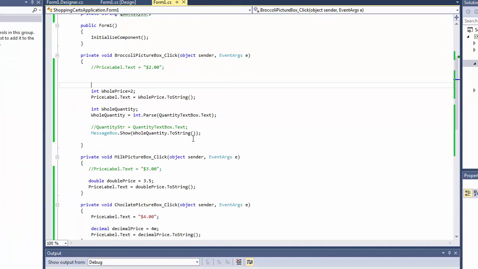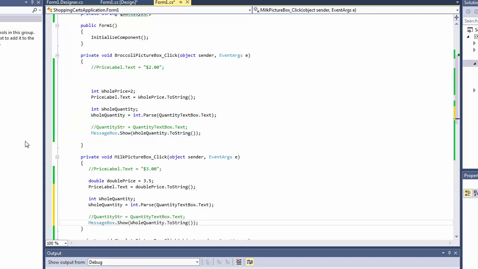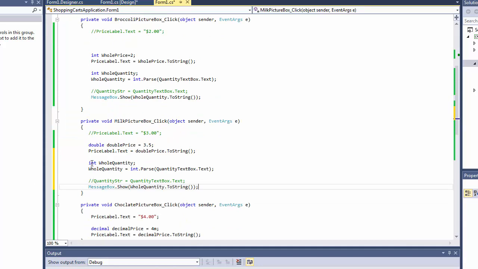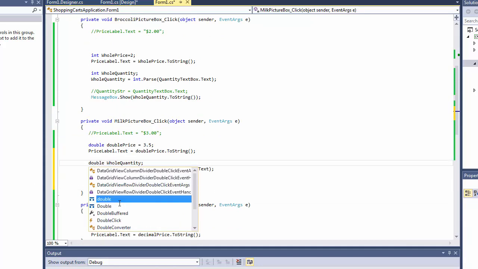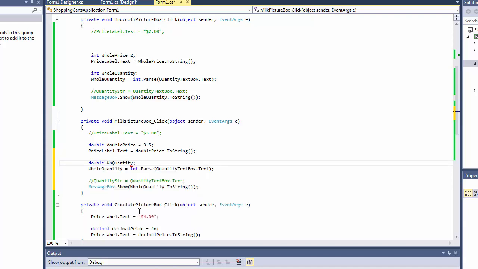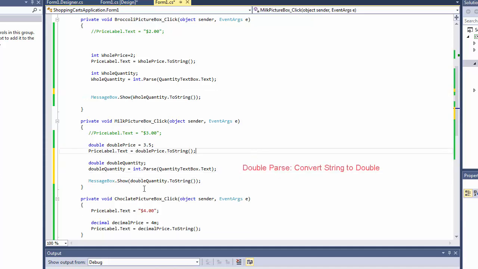Now, the next thing we're going to do is to create a double variable for our quantity. And we will do that for the milk text box. So we will copy this entire code back in here, the milk picture box click, but this time we will declare this variable as a double. Let's remove this. Okay, that's nice and clean.